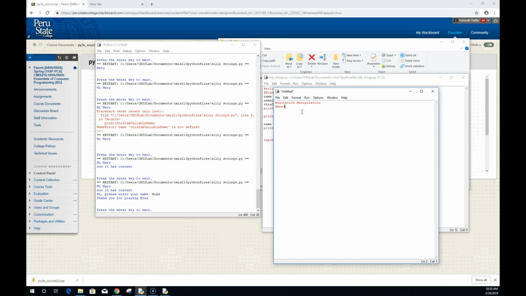Again, I'm going to put that in just so we get in that habit, because I guarantee I'm going to find code that doesn't have that when I pull it out.